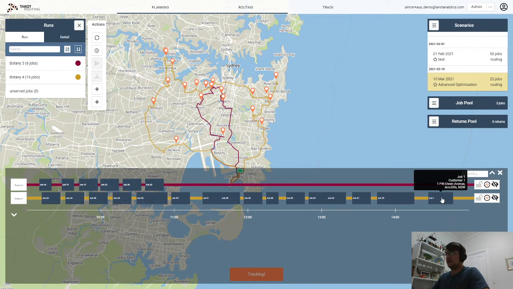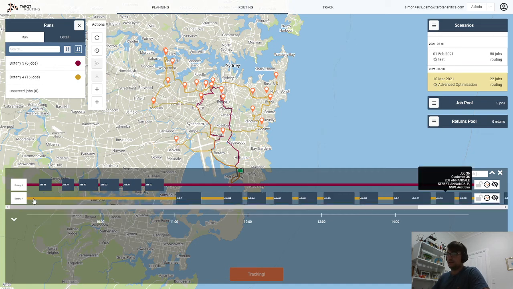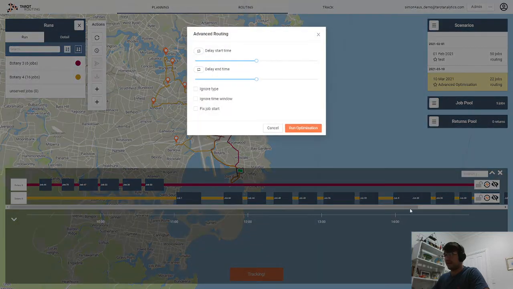Now, equally, I decide that I want to do job 1 first. I can bring it in here, and I allocate it in the first position, and I can re-optimize with advanced optimization. And what I'm going to say is ignore type because I don't want job 1 to be kicked out. Ignore time window. As a planner, I've decided that I can visit job 1 before 11 a.m. and I want to fix job start. I want to serve that job first, regardless of any other constraints.